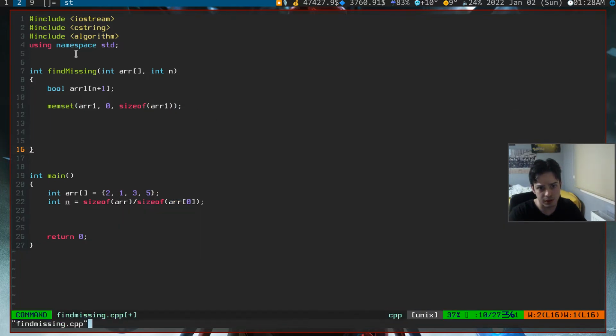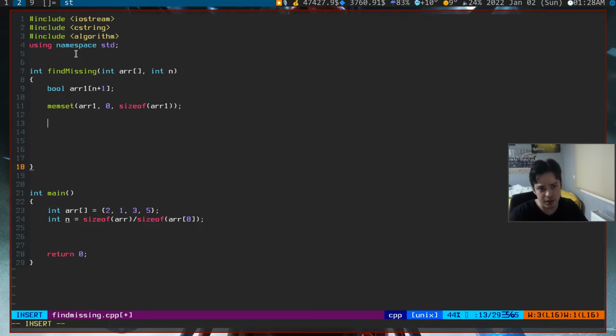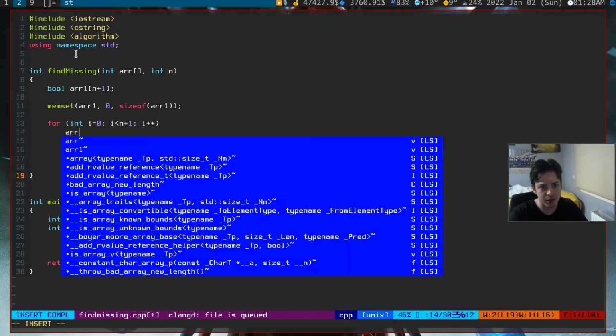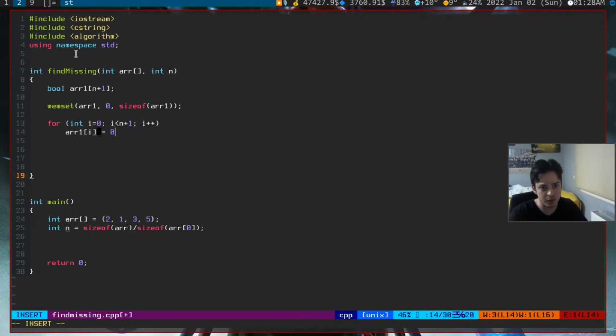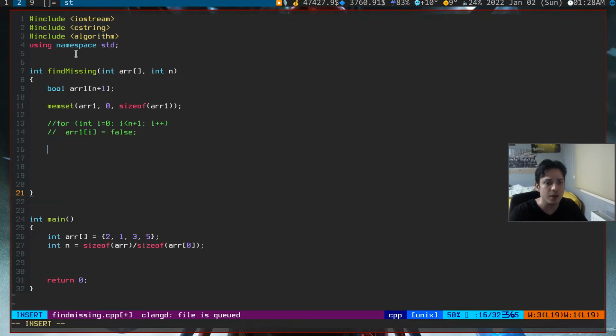Nice and simple, huh? But the other way is, let's write it actually, for int i equals 0, i smaller than n plus 1, i plus plus, and r1[i] equal to false, whichever you prefer. I prefer the first one. So let me comment here for now. So let's write our for loop now.